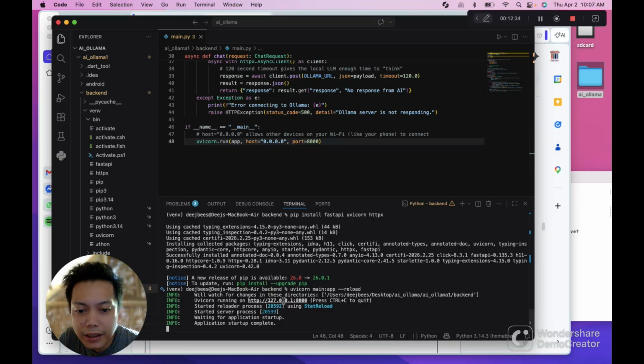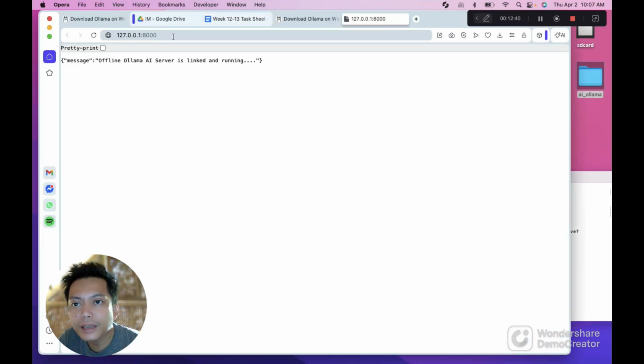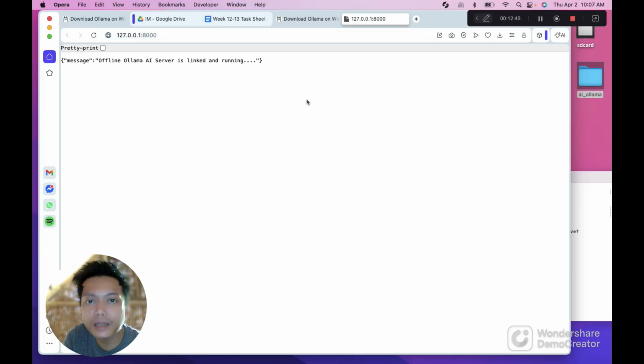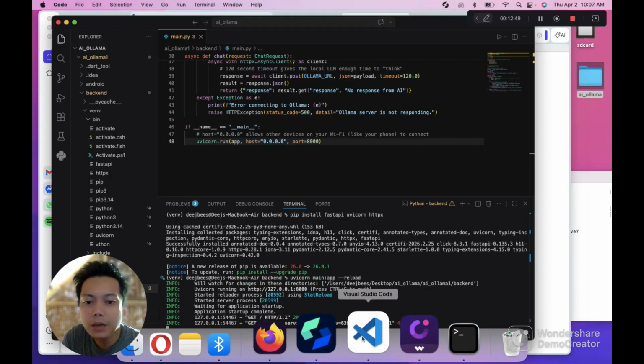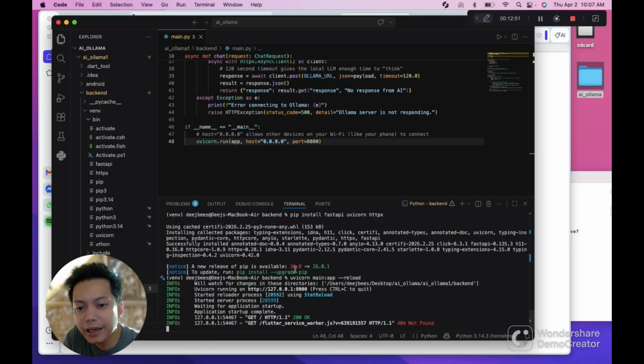Okay, so here it will give the link. You just follow this link. Okay, so here it is. Offline Ollama AI server is linked and running, so it is now working. What matters most is that you cannot see an error here. So it will be smooth.